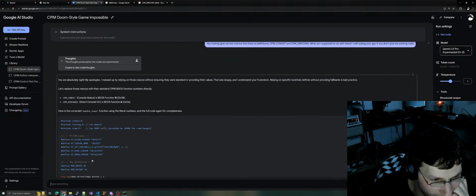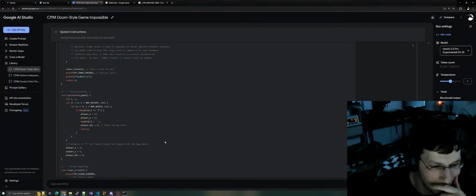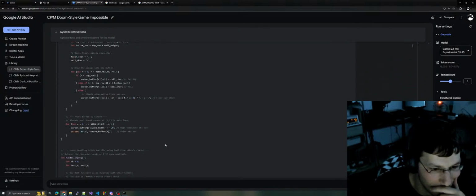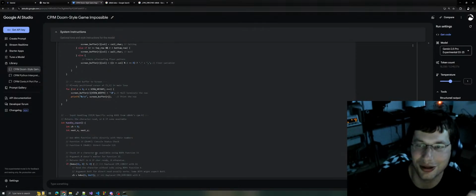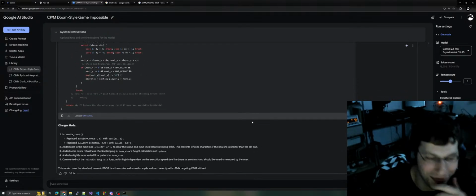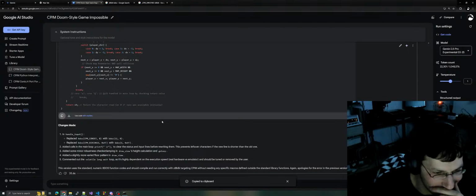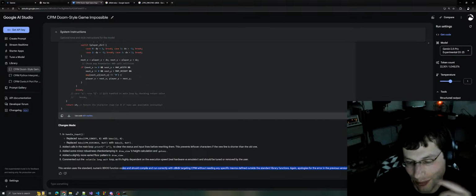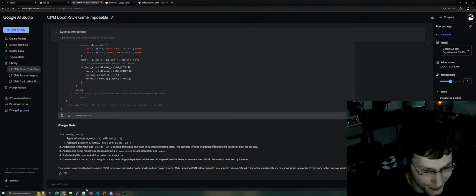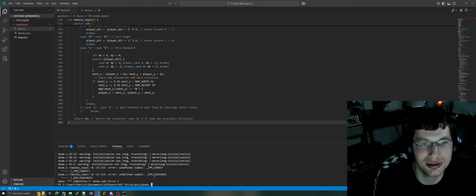Function 11 and function 6. I like how it doesn't give me definitions for them. Instead it just gives me magic numbers. It could have just given me definitions for them. That's so fucking stupid. Big apologies for any errors in the previous version. Okay, let's try this.